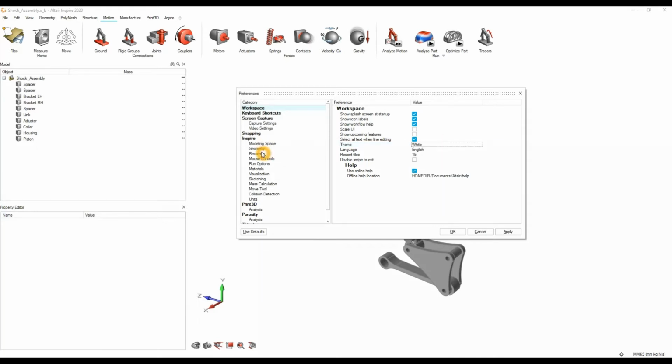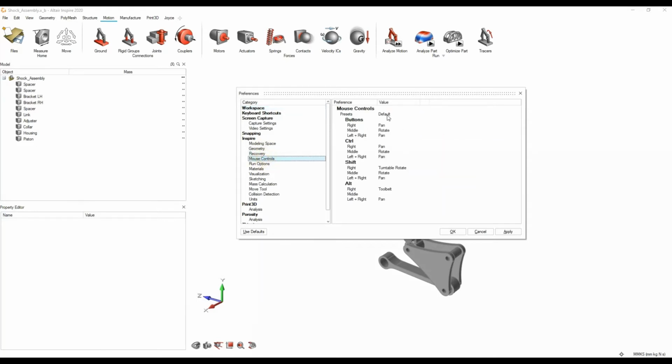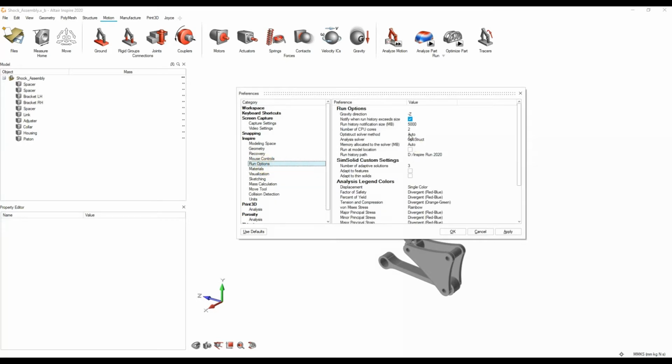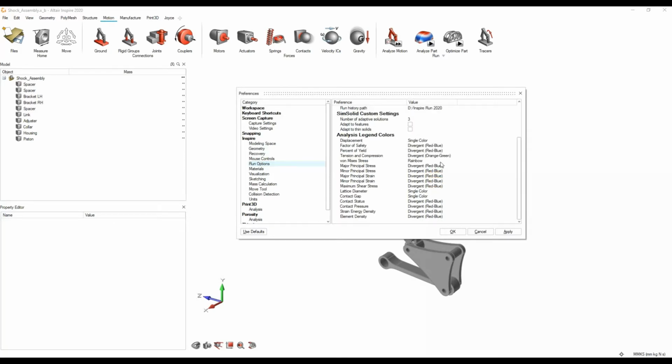You can look at all of your different run controls, so your mouse controls as well, and your run options, such as the number of cores that you might want to use. I'm just using 2 for now because the example that we go through today won't require anything more than that. And then within the post-processing, you can change the legend colors here as well. For now, I'm just going to keep it as it is.